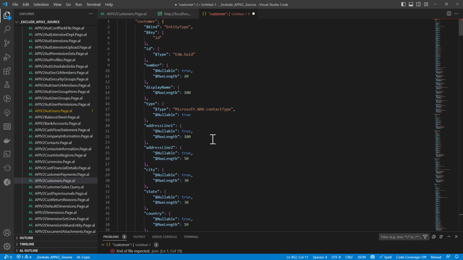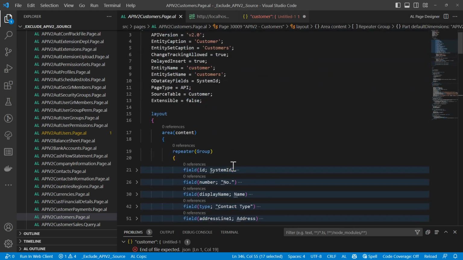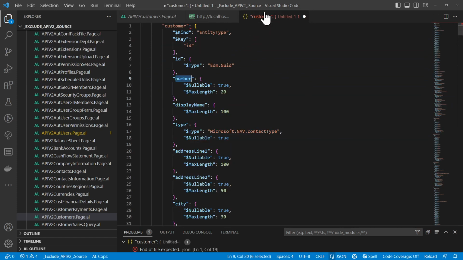Okay, now let's assume you'd like your external party to know what a customer entity needs, right? So now here you see the key is defined as ID. So that means that the ID field, in this case of customer, is kind of the primary key of this. What type is the ID? The ID is of type GUID. Then the next field that you get is the number. And let's come back here, the number field. What is the number field? The number field is nullable true.